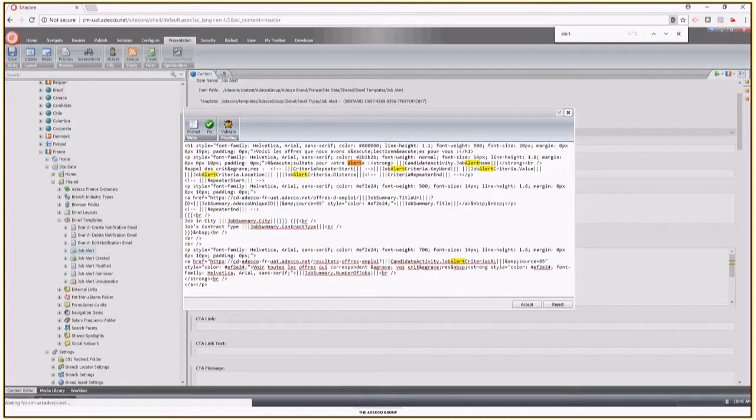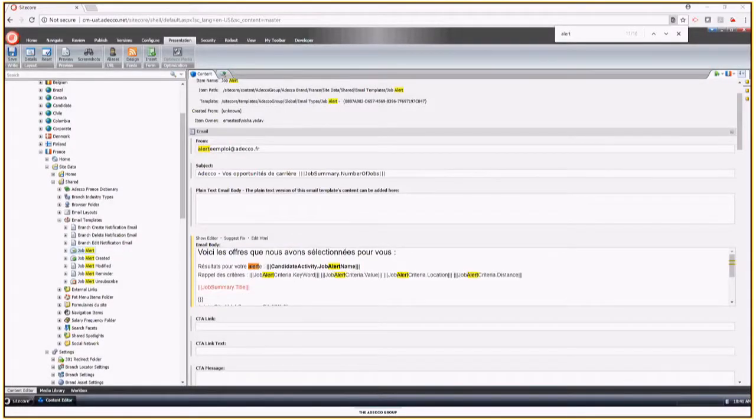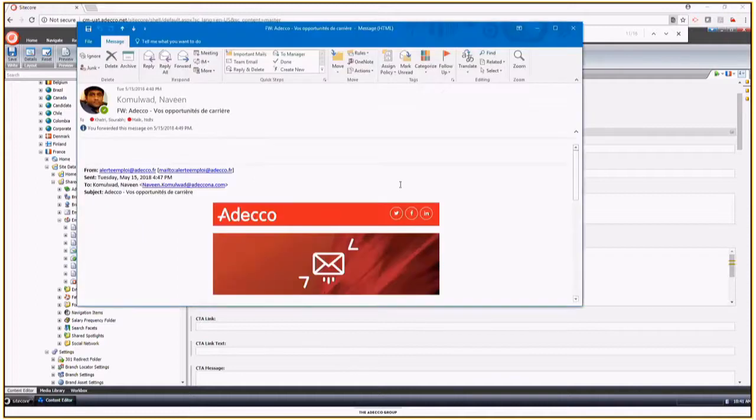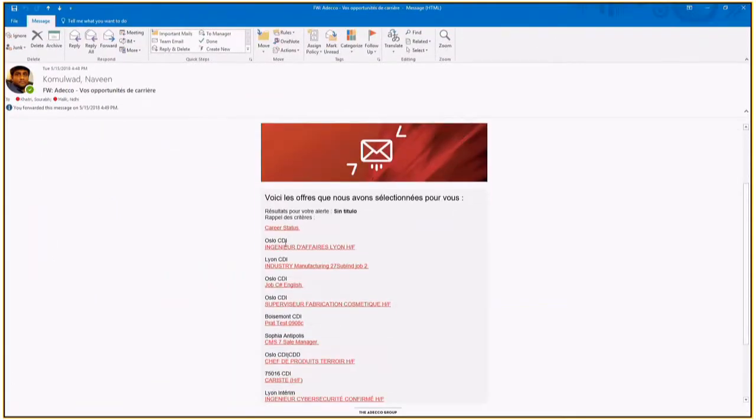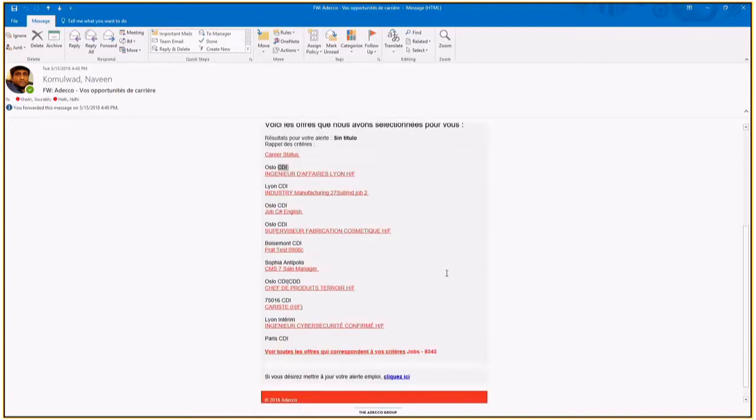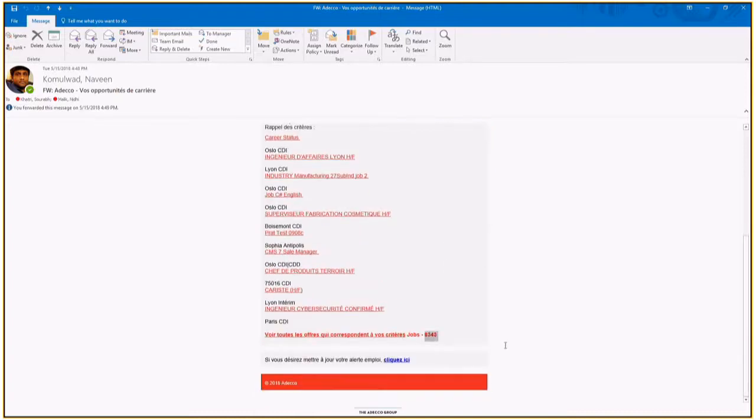Once all these things are configured, I can show you the mail which I received as part of the daily email alert. So here you can see that I have a city as well as a contract type available for the job alert, as well as the total number of jobs available with the selected criteria which the user has created.